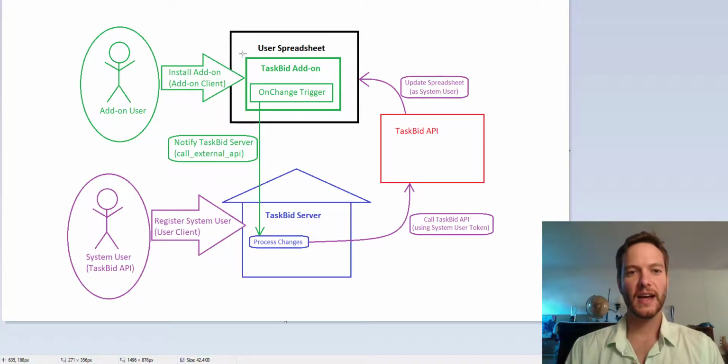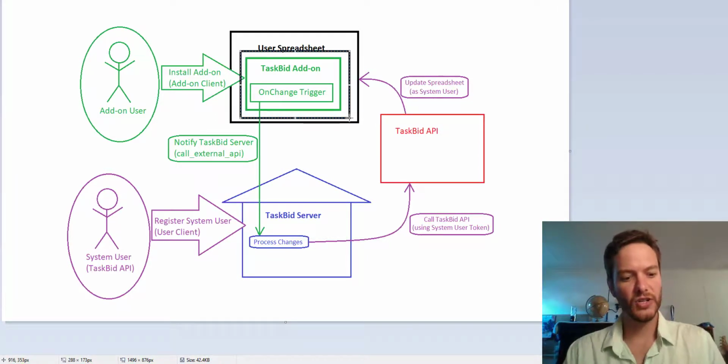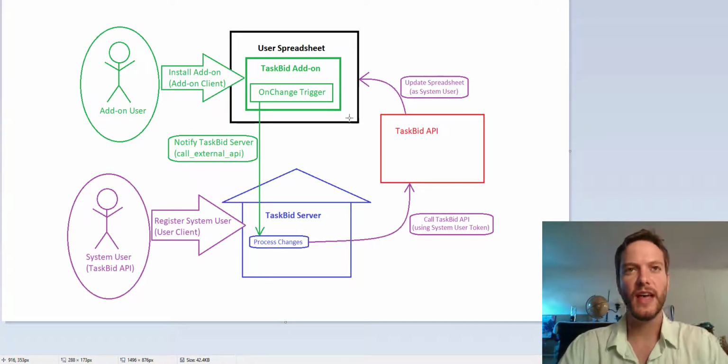So I've created this diagram to illustrate the new TaskBid architecture. One new thing in the TaskBid architecture is this TaskBid add-on, which needs to be installed in every single individual sheet, as opposed to the old TaskBid architecture, which dynamically created projects for each one of the users. Another thing in the old architecture was that there was only a single authorization path, requiring every single user to grant TaskBid access to very high-level permissions, such as full drive access, the ability for TaskBid to update and delete all files in their Google Drive, and send email as the user.